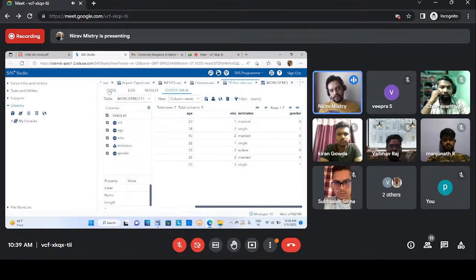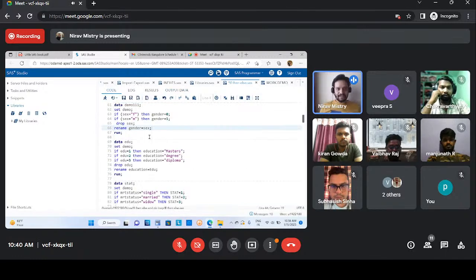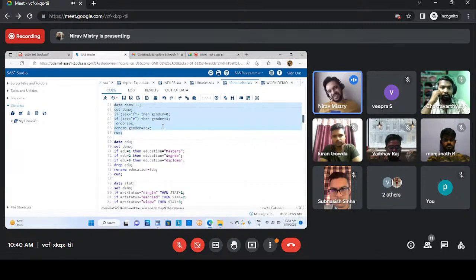If I remove this commented part, then it will simply rename this gender to sex. Okay. So likewise, you can use the conditional statement to change your data values.